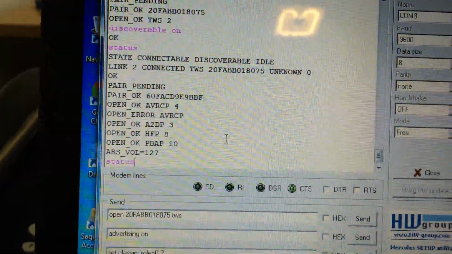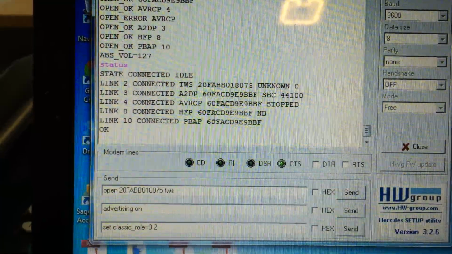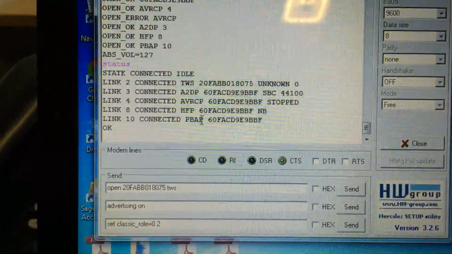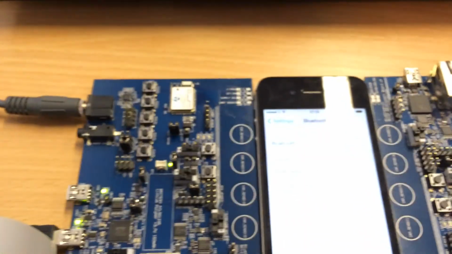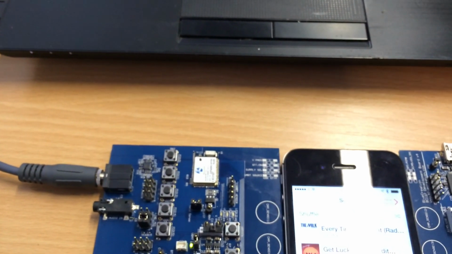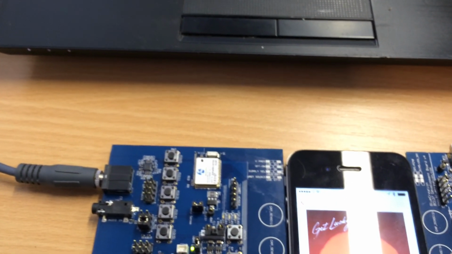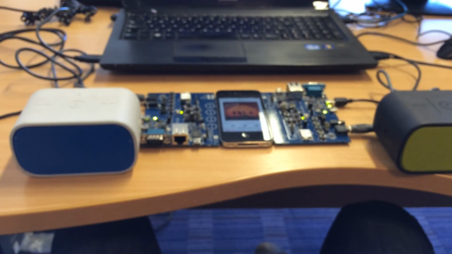If I type status, now I've got a lot of connections with the phone. I've got A2DP, AVRCP, HFP with the phone, but also TWS. So all I need to do now is play music. And normally, I can hear now from both left and right. So that's the demo for TWS.